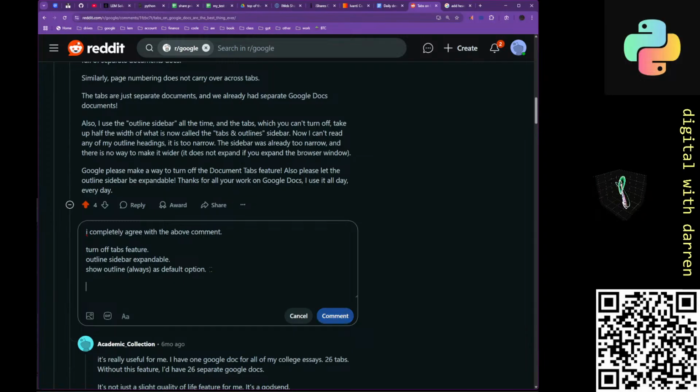Show outline always as a default option for all tabs. There we go. That might be helpful. Then the user can navigate around, possibly in link.